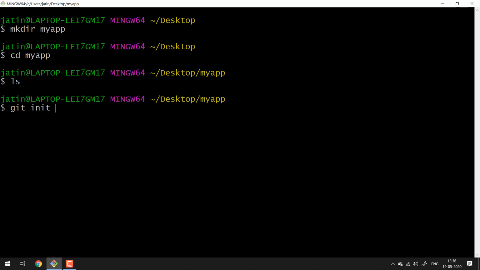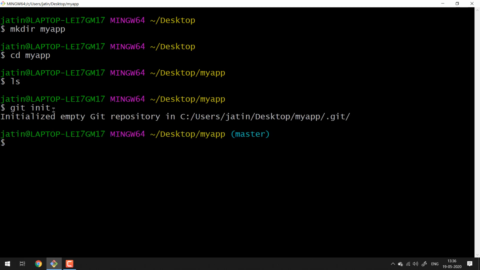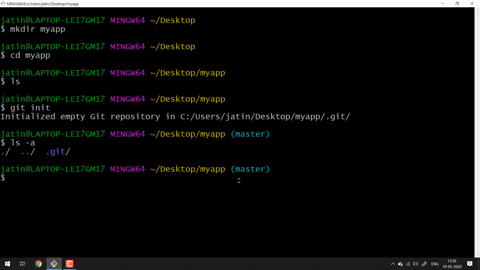And you know that when you are doing a git init, what happens? A .git folder is created. When I do ls -a, you will see that there is a .git folder which has been created over here. Also, guys, you can see that there is something called master written over here. Now, some of you might think that the master branch is created when you do a git init. Actually, it's not true. The master branch only comes into existence when you actually do the first commit. Only then does your branch come into existence.